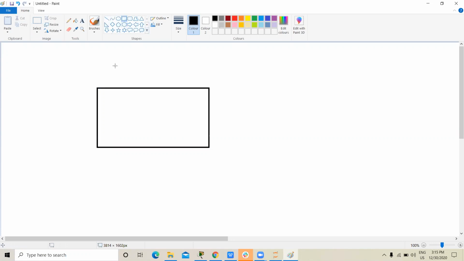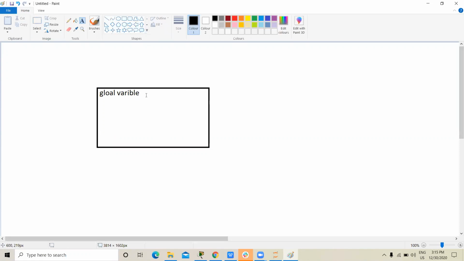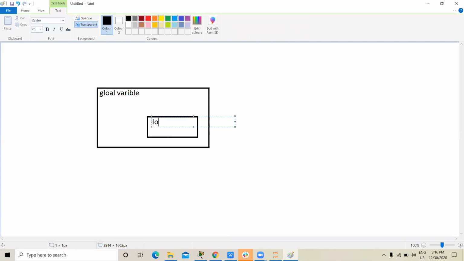If I make any function or variable for this, this is a global variable. This variable is used for all the program. But if I make one more function in this, and we make one more variable, this is only used for this one. We can't use this one in global variables.